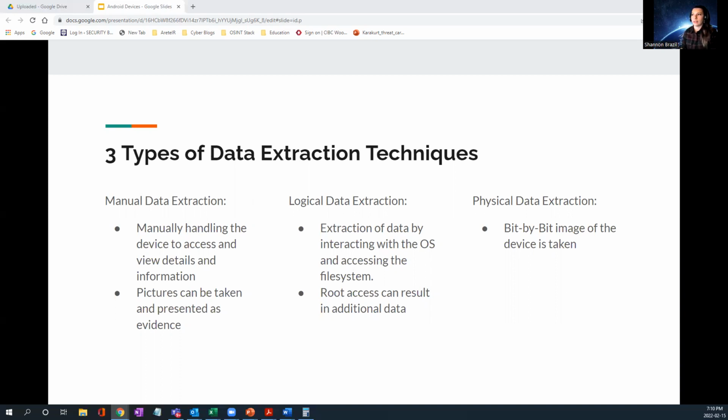And you have the logical data extraction: extraction of data by interacting with the operating system and accessing the file system. You can also root the device to grab additional data. Rooting a device can alter the device and should only be done with proper authority and by someone who's trained to do that. Root access is not typically required to obtain a logical acquisition. However, root access can influence the amount and kind of data that can be extracted.